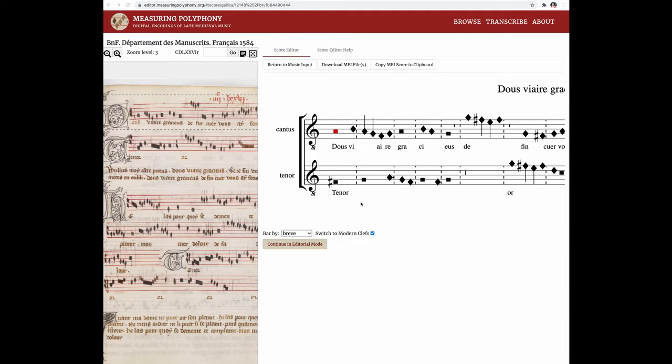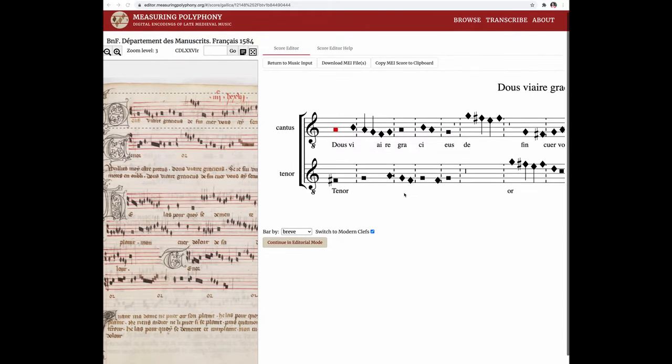I'm going to make an editorial change here. So in order to make an editorial change, what I need to do is click the button Continue in Editorial Mode. When I click this button, that means from now on I can't make any other changes that were not editorial. So you do need to be quite sure that you're finished fixing all the pitches and rhythms and so on, and that you're happy that what you have here represents what's in the manuscript.